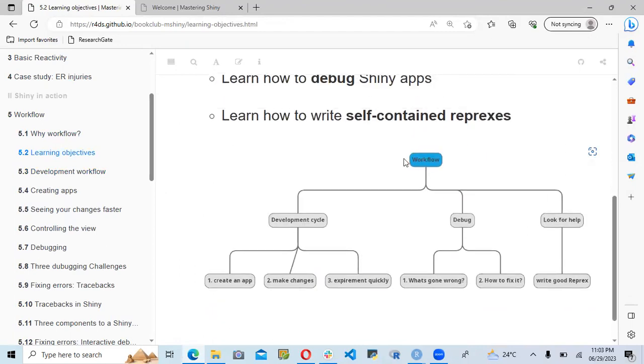Okay, so for today we looked at the workflow. We have seen the development cycle of a shiny app, where we create the app, make some changes, and experiment quickly. Then we also looked at debugging, where we use the interactive debugger and also some of our investigative skills, where we look at the browser and the breakpoints to investigate where we got errors. But if we cannot fix our problem, we can also see that Shiny recommends that we write a reprex. And when writing the reprex, they explain that we should make it as minimal as possible. I think that is all I have for the chapter. I don't know if there are any questions.